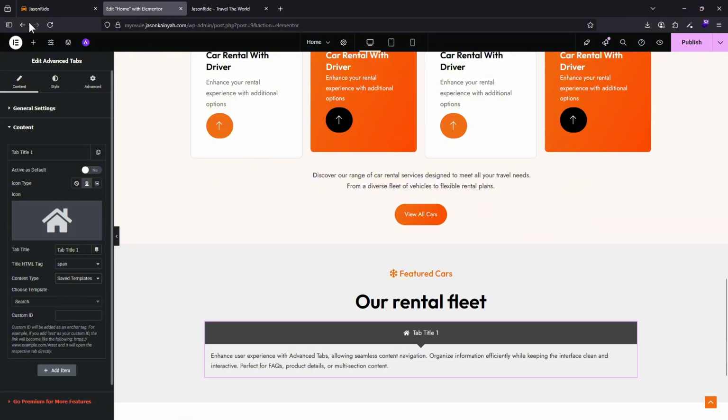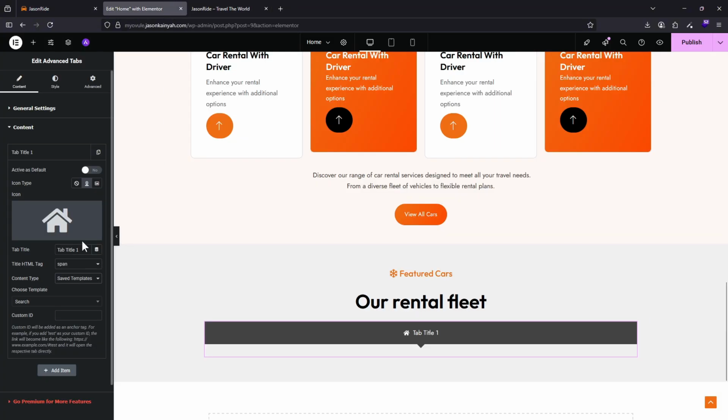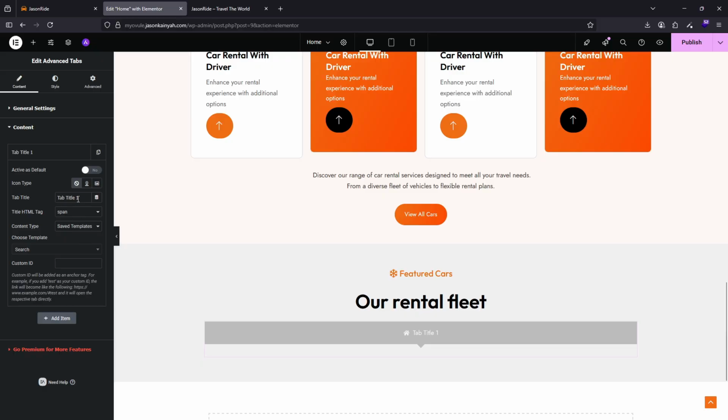Okay, this is the first step. Then it has no icon, so I will make this none, and I'll change the title to the title of your featured car. So Lexus CT is the name of my featured car.